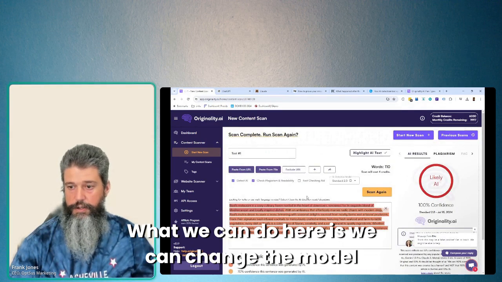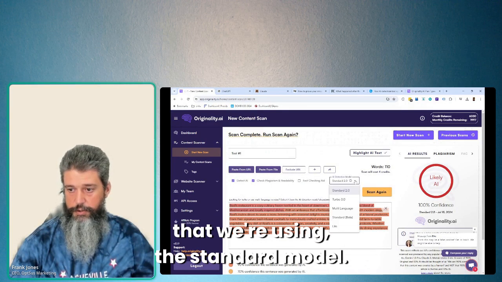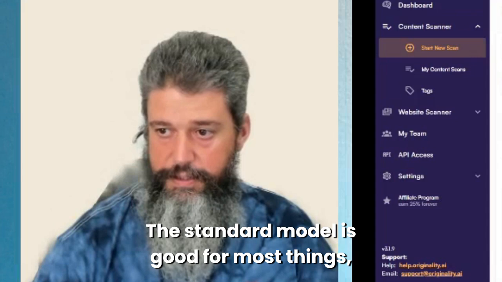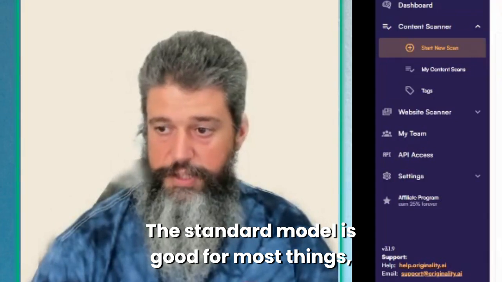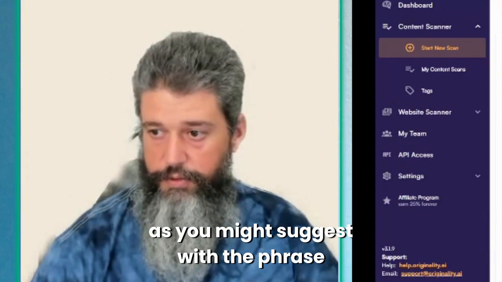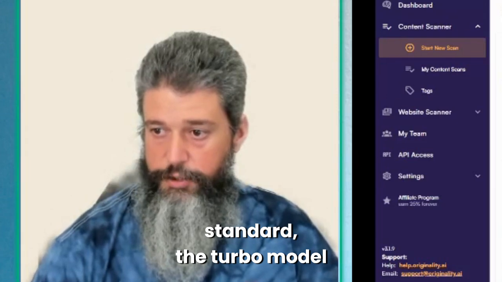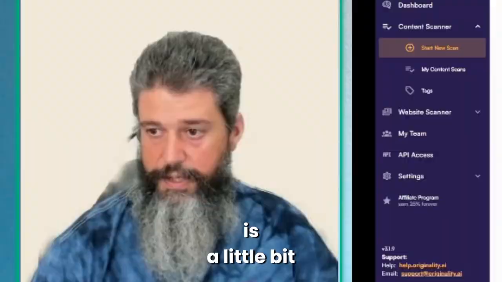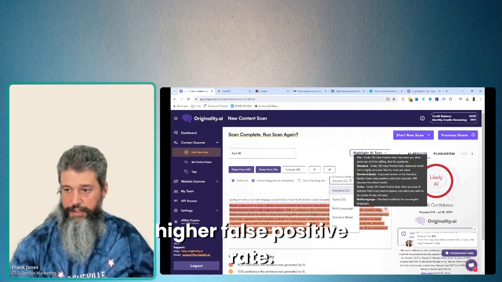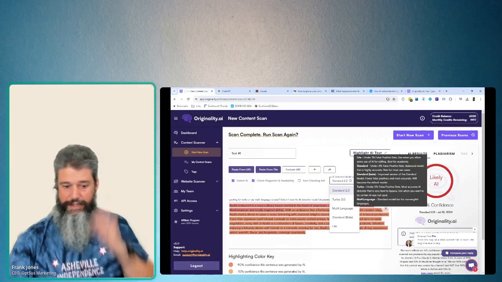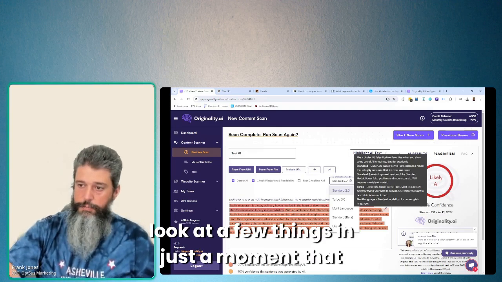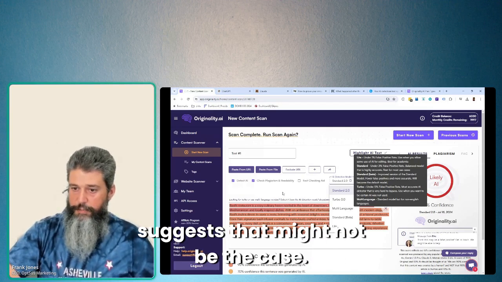What we can do here is change the model that we're using, the standard model. There's information about the different models that are available. The standard model is good for most things, as you might suggest with the phrase standard. The turbo model has a little bit higher false positive rate. This is if you want to be really certain that AI was not used, but we're going to take a look at a few things in just a moment that suggest that might not be the case.